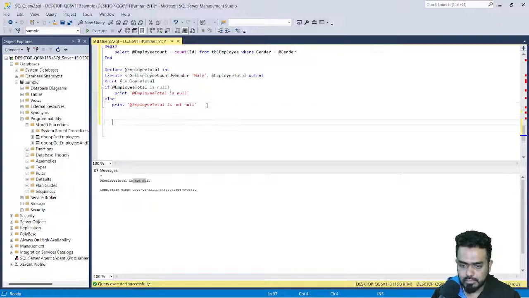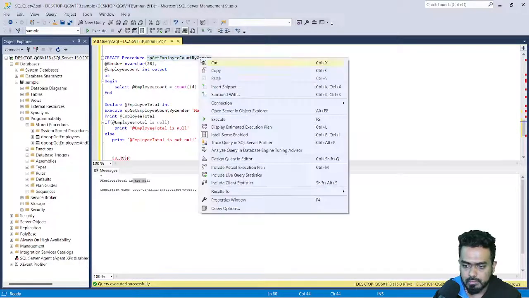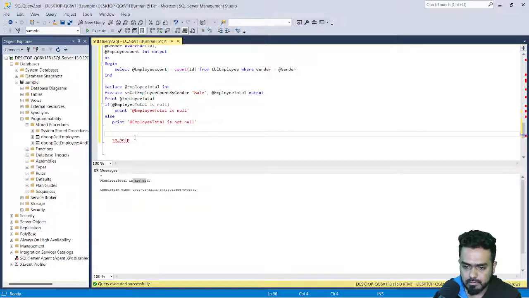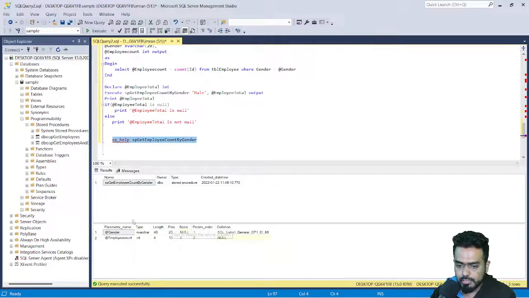So we just give sp_help and the stored procedure which is now created. As soon as I run this, you can see I'll be getting all the information, like the name of the stored procedure and the owner, then the type is stored procedure, when it was created, and the parameter names. We have two parameters inside that, of what type, a character and an integer, the length, then parameter order. So you can see all the basic information you can get with the help of sp_help.